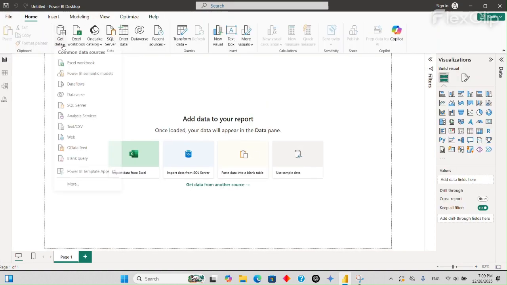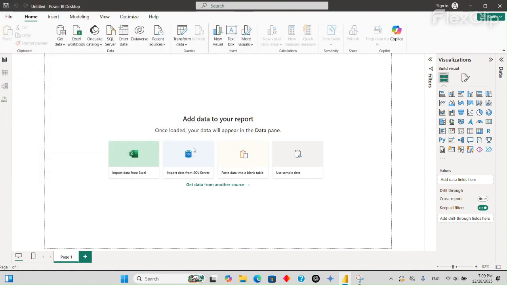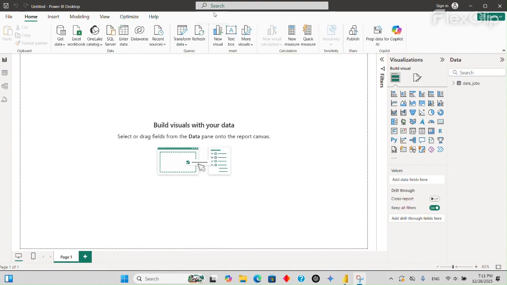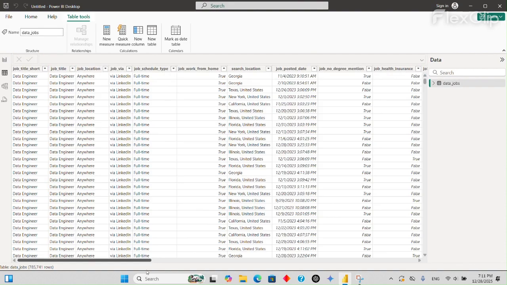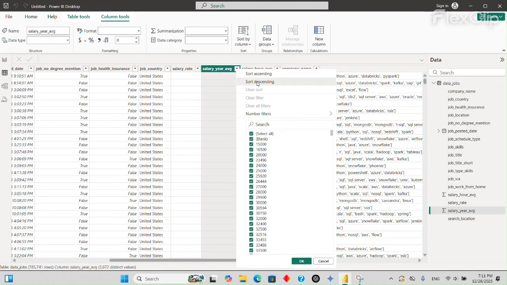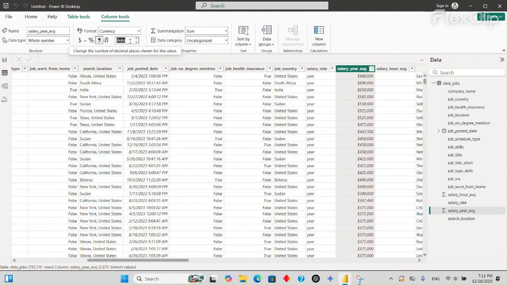Let's load our data. You can load your data or the data that I'm going to put the link in the description. So let's load this one. After it's loaded, we are going to make some change in the table view. So let's scroll to salary year average, make it so descending because it's money. So we are going to add a currency to it and make the decimal places 0 like this.